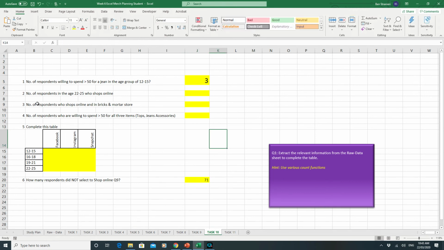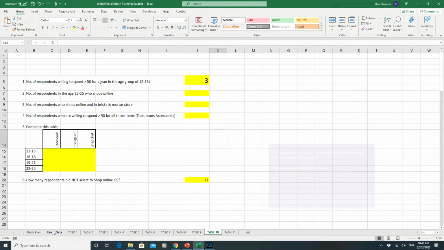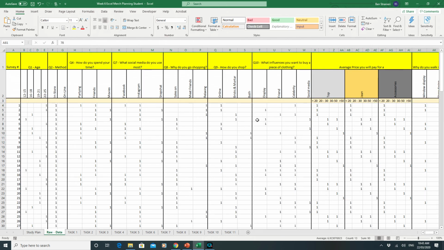So again, these sorts of questions will depend on what your group has decided they want to present in their report. So you don't do them all in terms of your report, or you don't cross-reference every single question, just the ones that you think are going to be relevant to you.